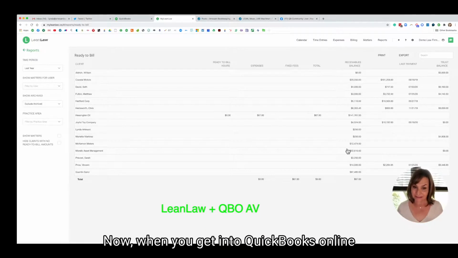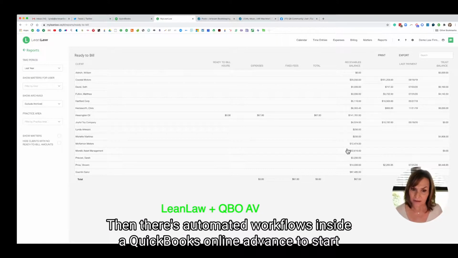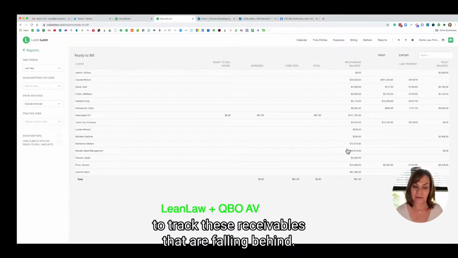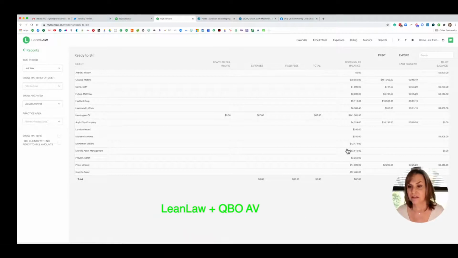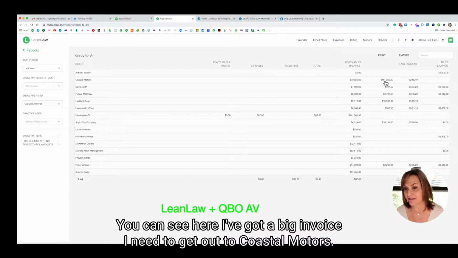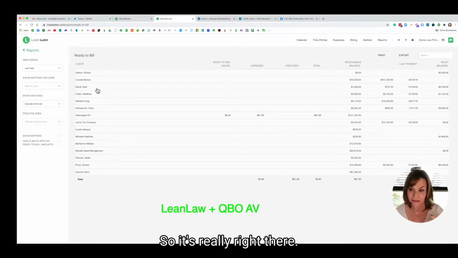Now, when you get into QuickBooks Online Advanced, which is a whole other video, right? Then there's automated workflows inside of QuickBooks Online Advanced to start to track these receivables that are falling behind. There's an extra layer there that you can automate, which is really wonderful. You can see here I've got a big invoice I need to get out to Coastal Motors. You can see the trust balances here. So it's really right there.